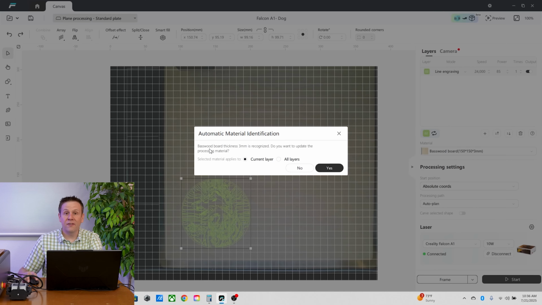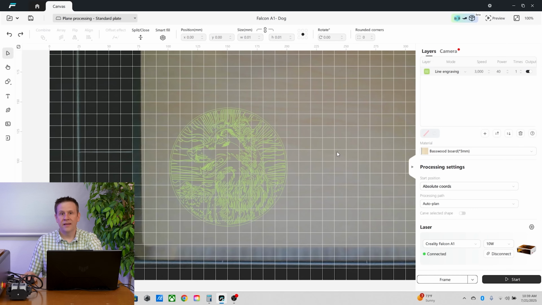And look at that, it identified the QR code as bass plywood, 3 millimeter thick, which is exactly what it is. And I wanna update the processing material. I wanna do that on all layers, even though I only have the one layer. For me, it's just a good practice to update it for all layers. By scanning that QR code, it automatically popped in the line engraving settings that I need, a speed of 3000 millimeters per minute at a power level of 40%.